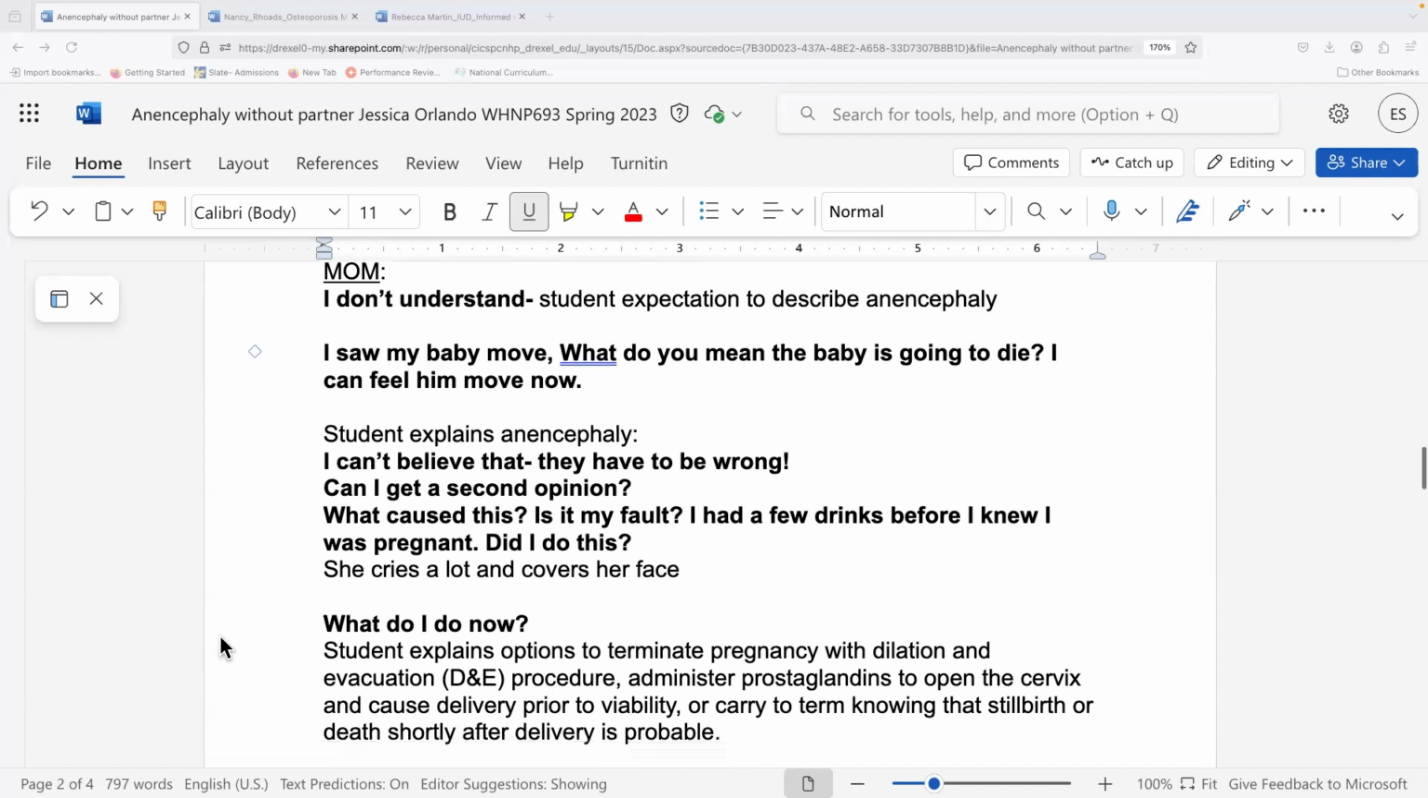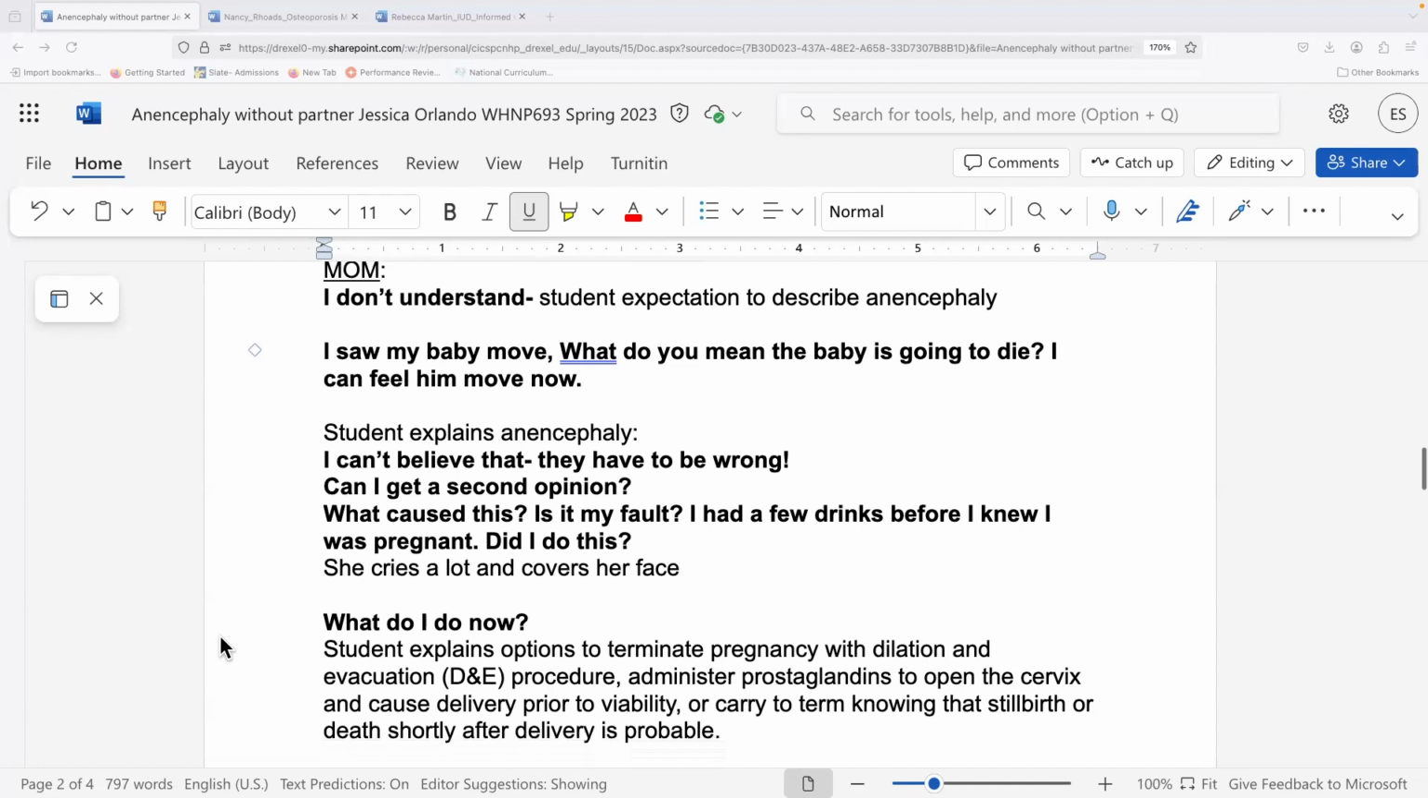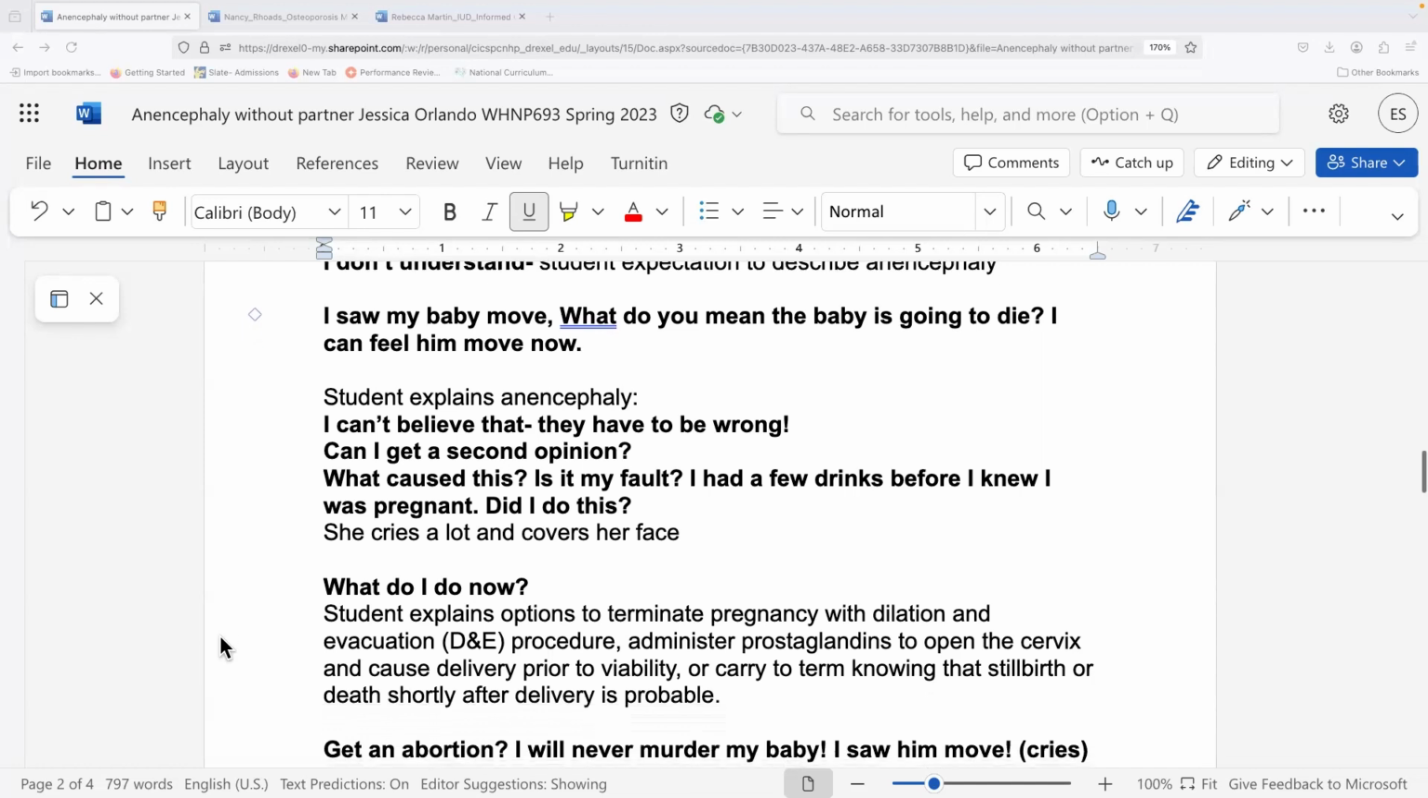And as they try to explain, you're like, I can't believe that. They have to be wrong. Can I get a second opinion? What causes it? And you have this guilt about, is it my fault? I had a few drinks before I knew I was pregnant. Did I do this? You're very tearful and covering your face at times, because it's hard to handle this information and you just want it to stop and go away. It feels like you're in a nightmare.